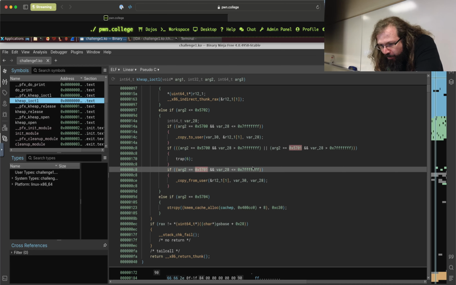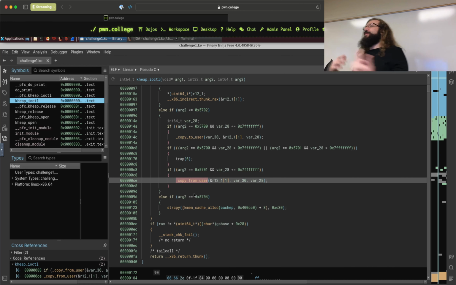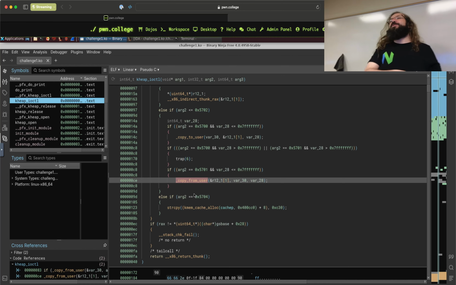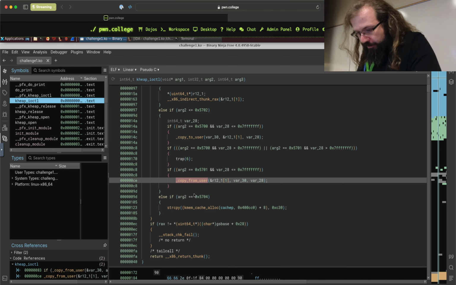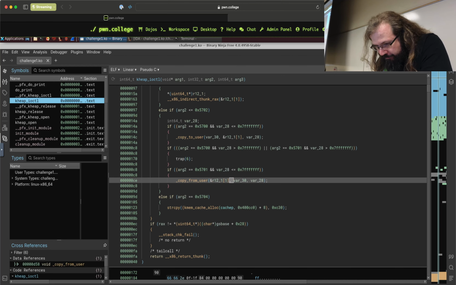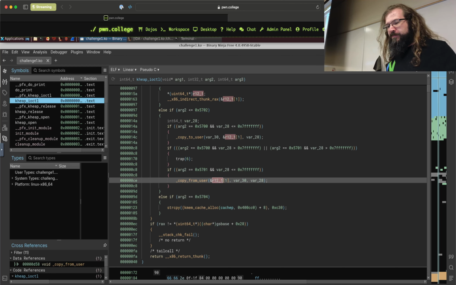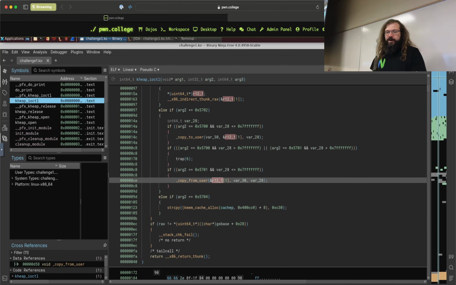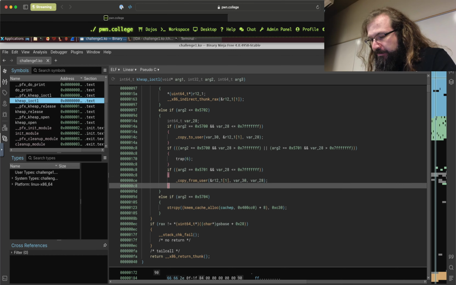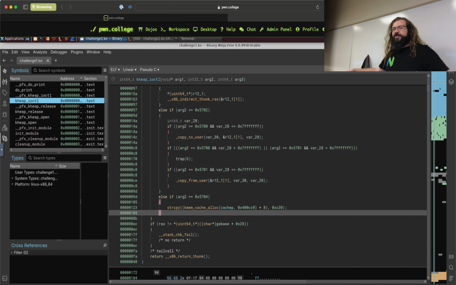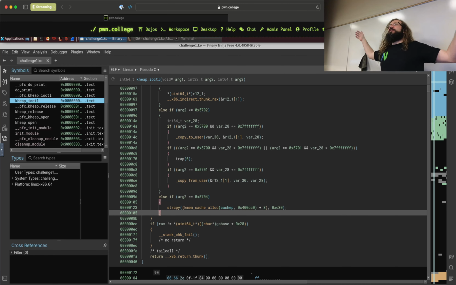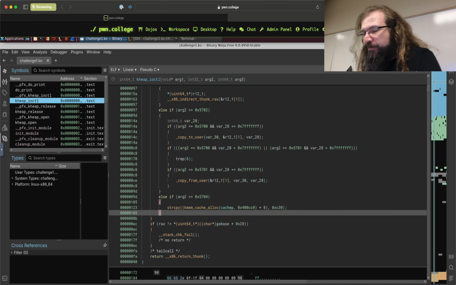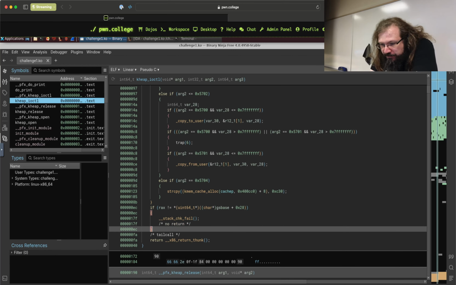If arg2 is 5701 and we are sufficiently small, we copy from user. This is going to be the reverse operation where we are going from userland to some region of the kernel. And we see we are copying from var30 to that same location, ampersand R12.1 first index. So there's 8 bytes, and then there's some blob or region of memory that we can kind of read and write to via this interface.